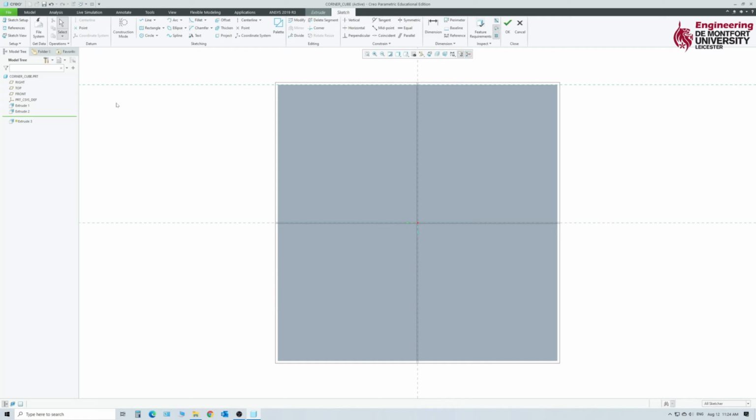So we're just going to follow the same process as before. So we've got the center and point. I'm going to click in the middle, click again, press the middle mouse button, and change the diameter to 8.